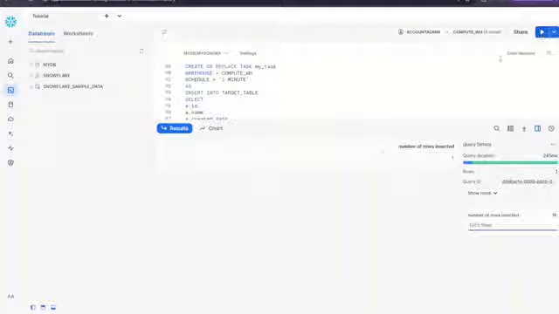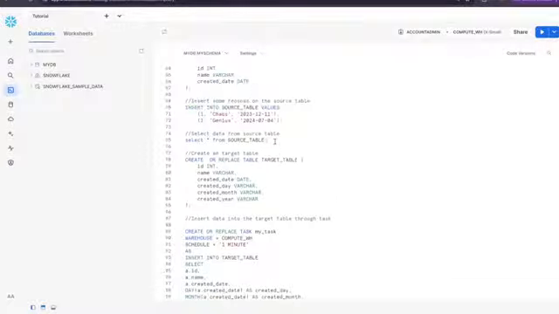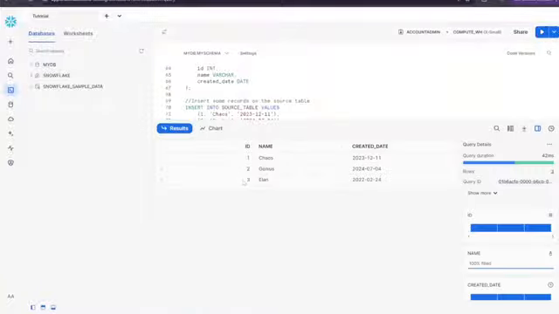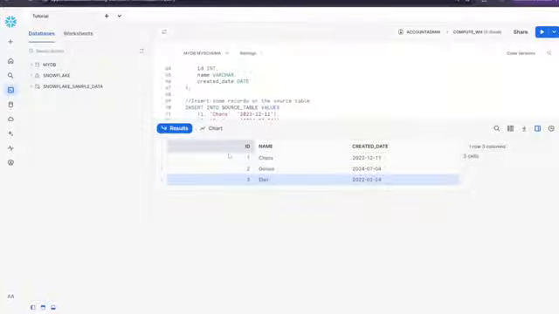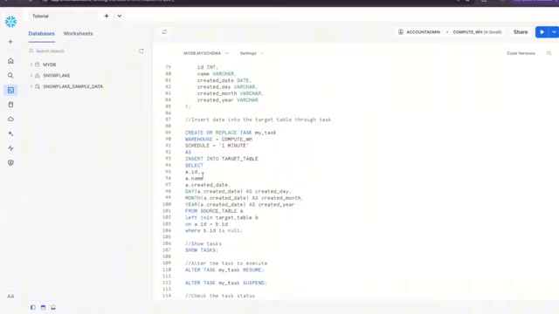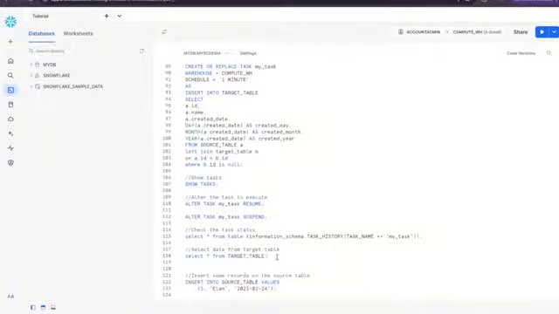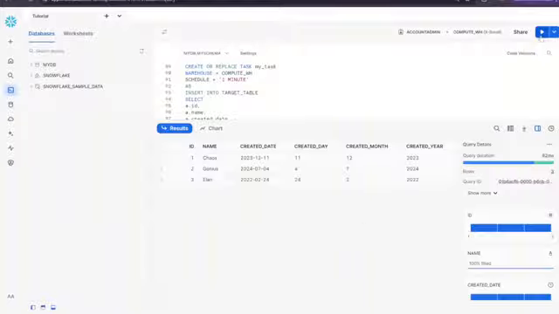Now let's go ahead and insert a new record into your source table, and let's see if in the next execution the task will automatically pick this record and insert it into your target table. So now I have inserted one more record into my source table. And if I see this source table, I should be able to see an ID equal to 3. Now after 1 minute, this task will automatically pick that data from the source table and load it into your target table.